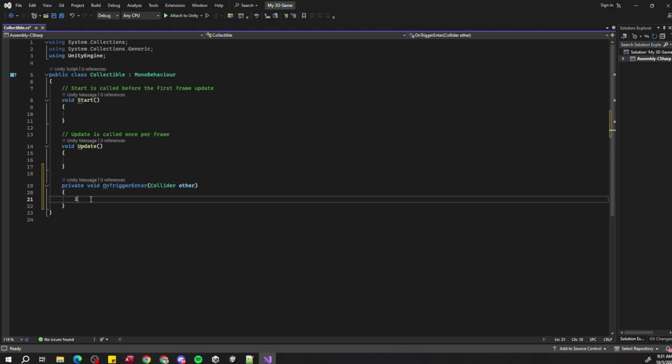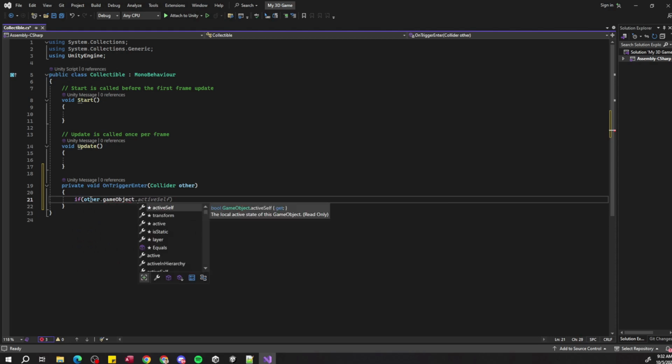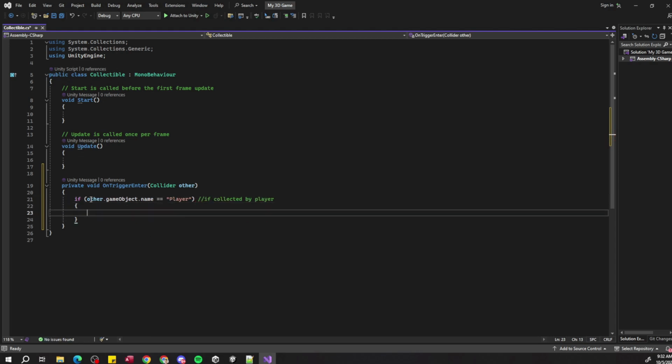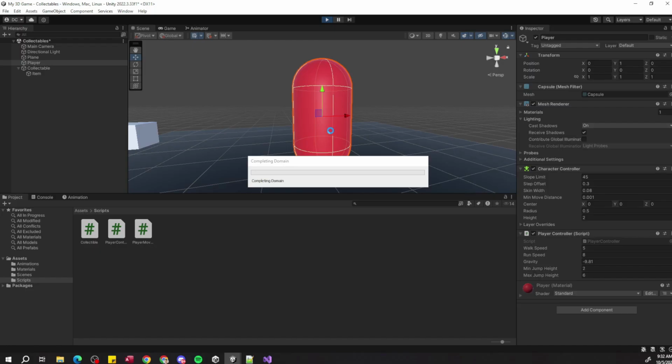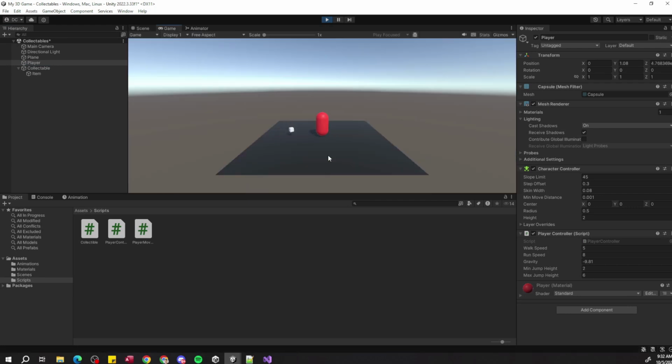We can check if the item was touched by the player by checking if other.gameObject.name is equal to "Player". Make sure that it matches the name of the player object exactly, as it is case sensitive. So now all of the code in the body of the if statement will be executed when the player collects the item. For now, we'll just have the collectible disappear by calling Destroy(gameObject). Save the script, go back to the Unity editor, press play, and when the player touches the object, it will now be removed from the scene.